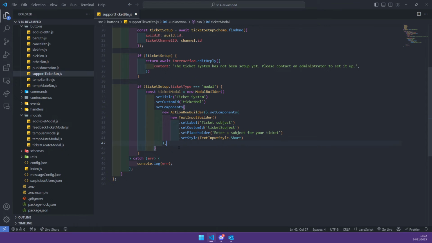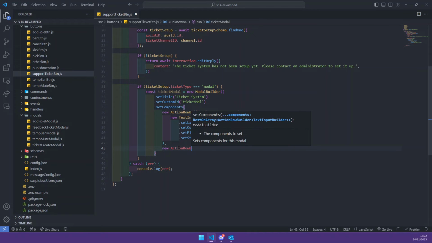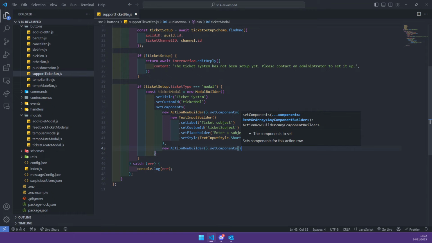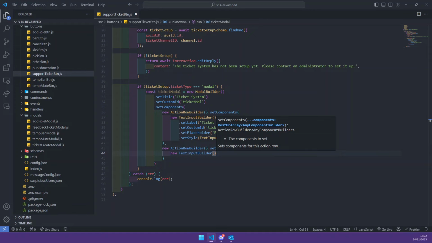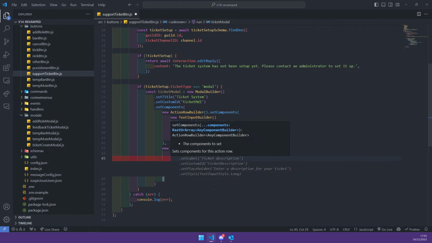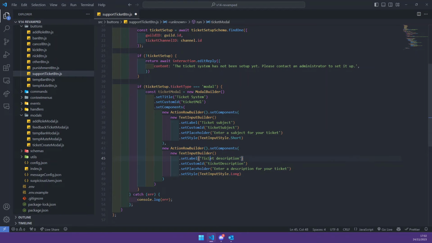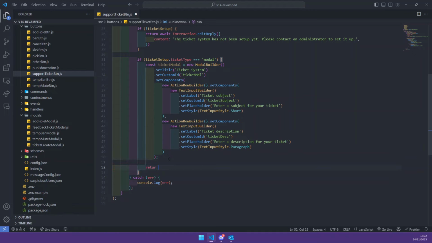Next up, we need to add another new ActionRowBuilder.setComponents to be a new TextInputBuilder. We're going to set the label to be Ticket Description. We're going to set the custom ID to be ticketDesc, sorry. We're going to set the placeholder to be Enter a description, and we're going to set the style to TextInputStyle.Paragraph. Next up, we're going to return interaction.showModal(ticketModal).